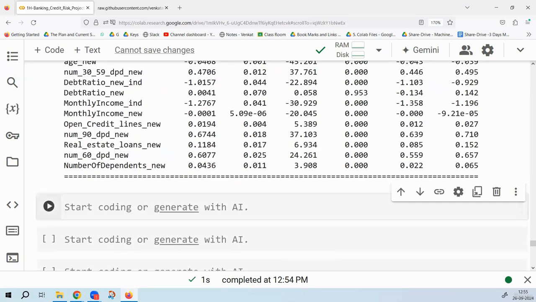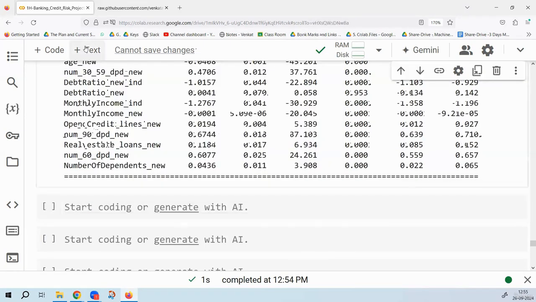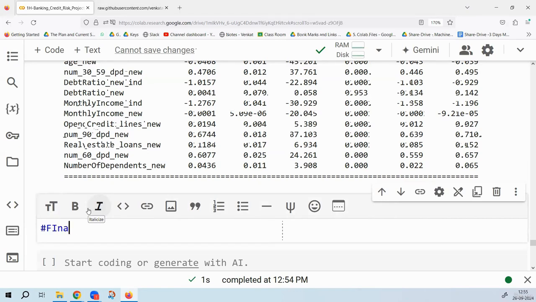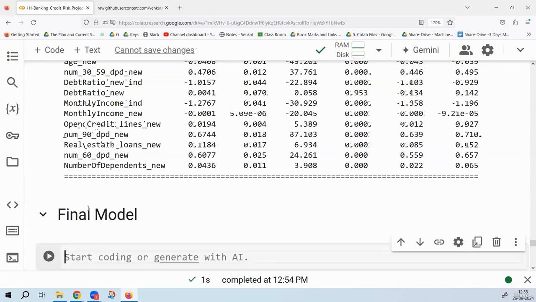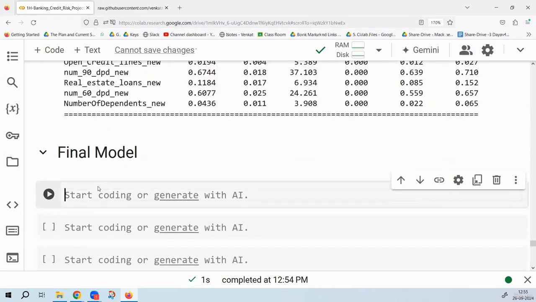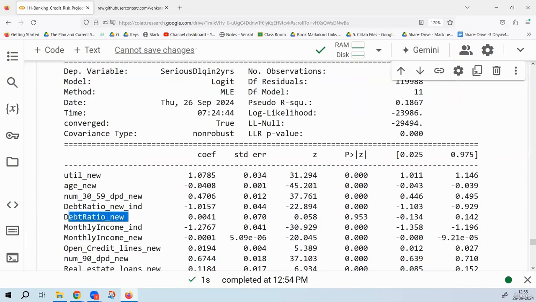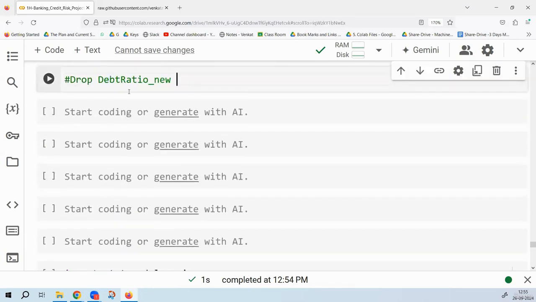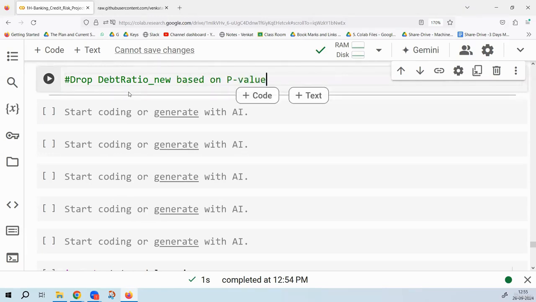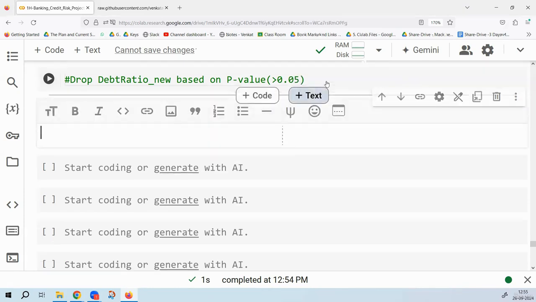So finally, if I have to drop the variable, my final X is equal to loans data drop. Let me say I have reached the phase of the final model. I will see the final accuracy. For the final model, you need to drop debt ratio also. What is the variable name that we need to drop? Debt ratio new, based on the p-value. What is our limit? P-value limit greater than 0.05.